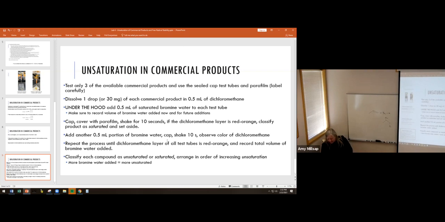And that's what you're going to be classifying in your table. You're going to rank how saturated or unsaturated the commercial product is. And then you'll be done. So that one, if you're diligent, it takes about 20 minutes. So maybe 80, 85 minutes. Maybe we can leave early today. Depends on how much time I took for Prelab.